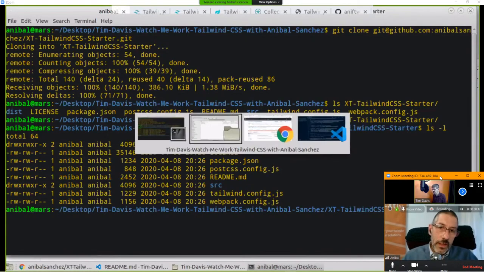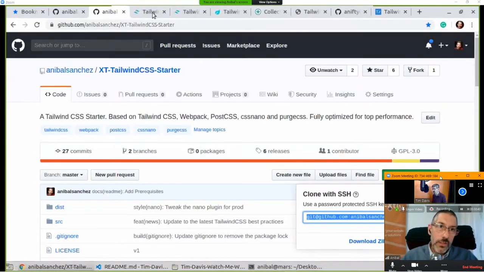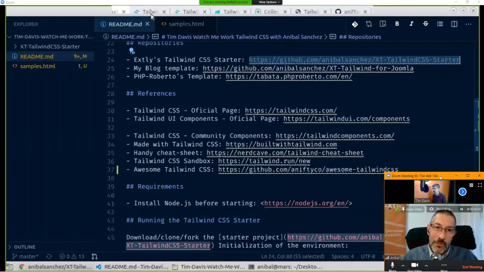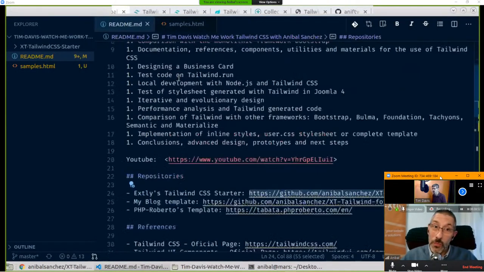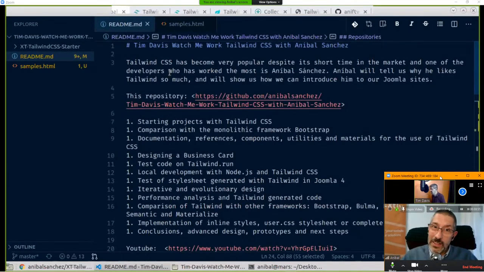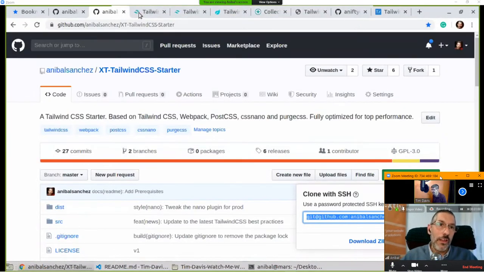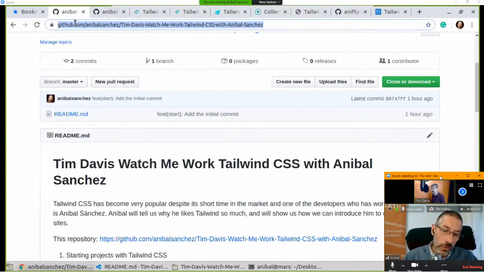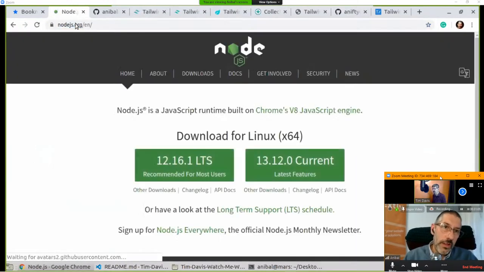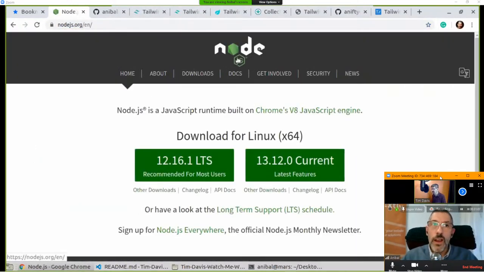Now this Tailwind is based on Node.js, but you only have to install Node. I don't know if you have ever installed Node on your computer, maybe. Which program? Node. No, I haven't. Okay. Because Tailwind is based on Node, this is mainly the command line tool that you have to use to generate the code.